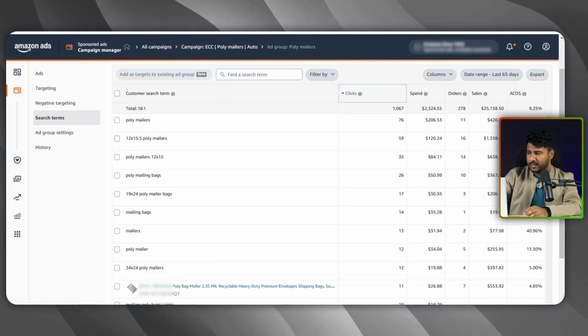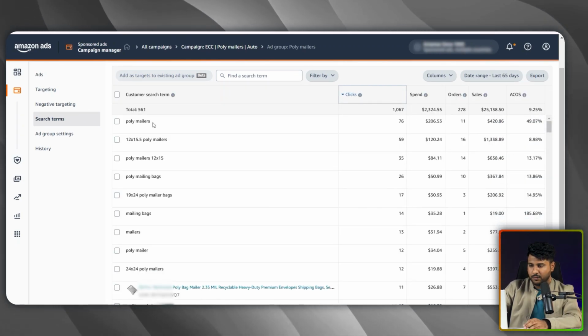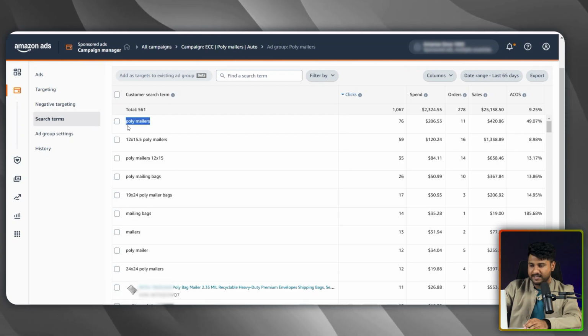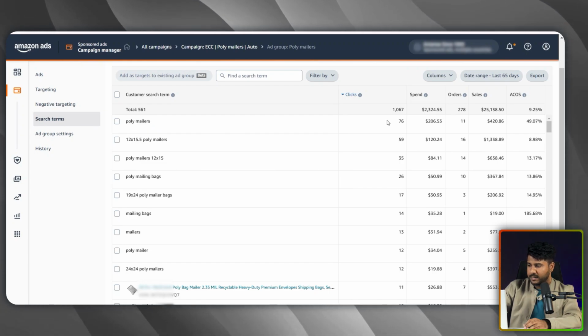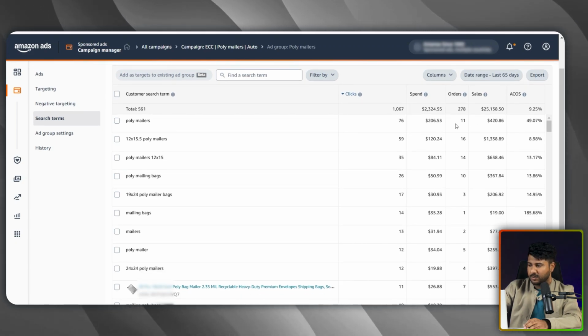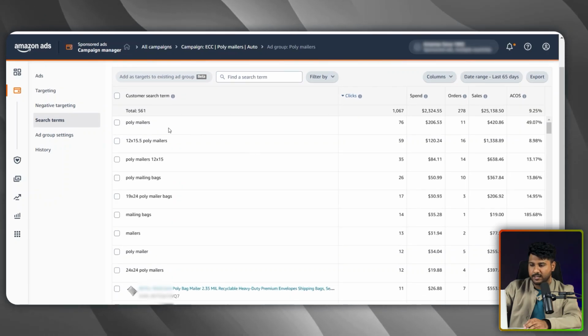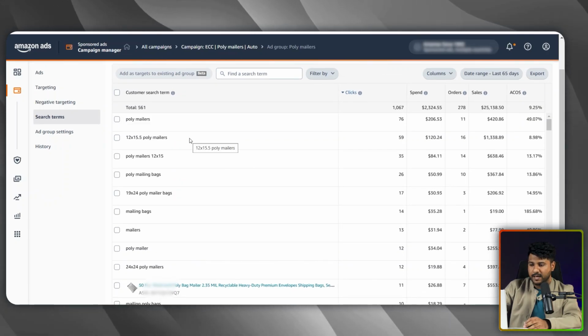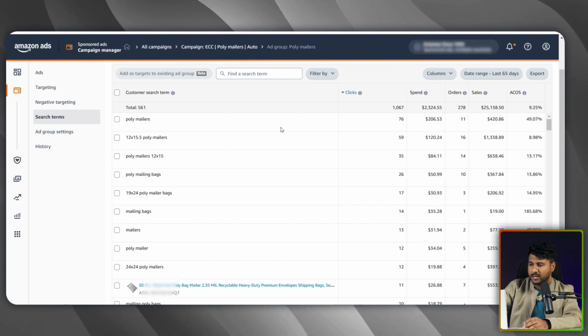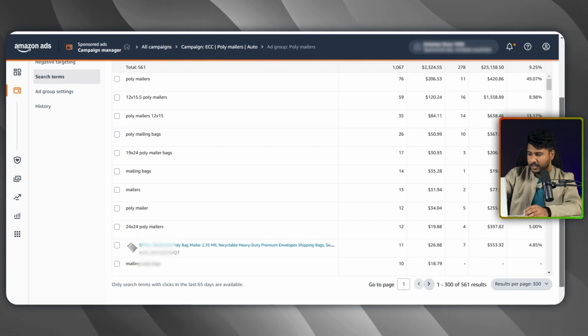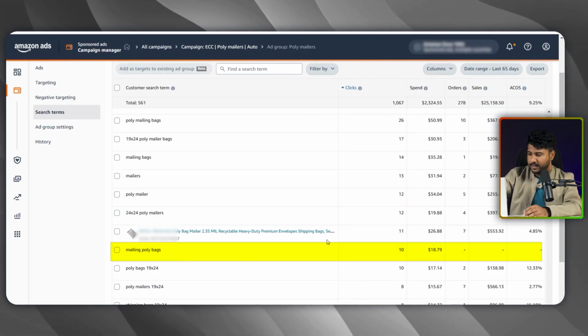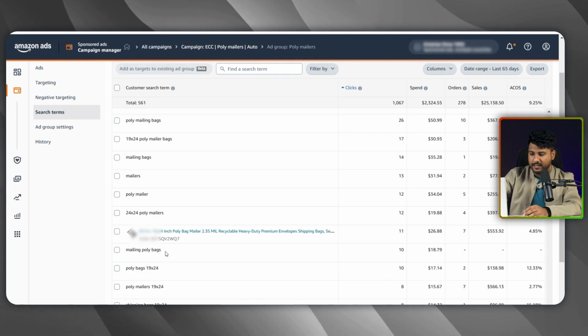After picking the date range, I will sort by clicks first. After sorting by clicks, you can see the first keyword is polymailer. This is a generic keyword for me, but the ACoS is higher as well. You can see for this one I got good sales as well, so in this case, I will consider this one. I also need to check if there are other keywords that are getting clicks and spend, but I am not getting any sales from them. Let me check them. You can see this one spent $18, but I don't have any sales. So in this case, I need to add this one as negative.